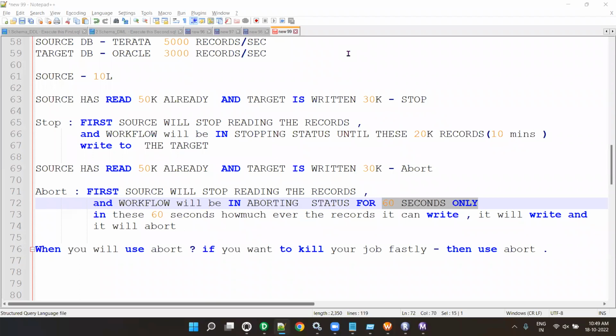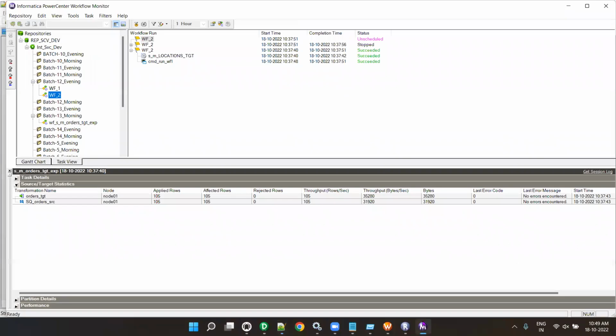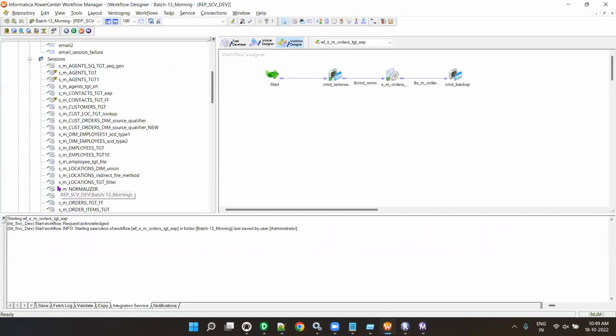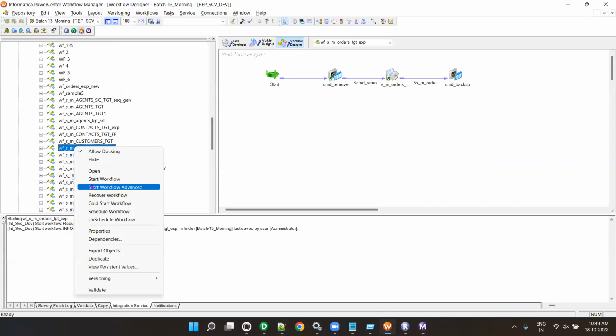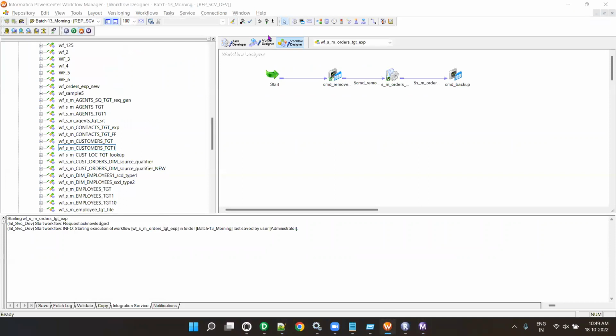Sometimes, why do you want to kill the workflow? You made some mistake. Suppose you accidentally ran a workflow. You wanted to run a different workflow, but you ran this one accidentally. Then you need to kill the workflow. You cannot get rid of the records that were written. That's why we always do SCD type 1. Even if you run the workflow again by mistake, it will just update the records again. That's it. Nothing will happen.